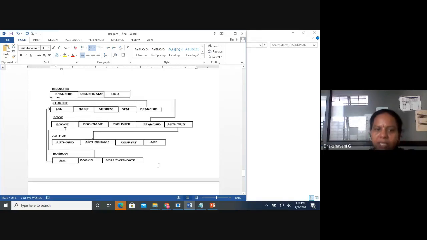Now, why should we draw this diagram? By seeing it, it will be easy for us to identify which is the primary key and which table is referred by which table. You can see here, branch ID is the primary key for the branch table. In student, USN is the primary key. In book, book ID is the primary key. In author, author ID is the primary key. In borrower, there are no primary keys.